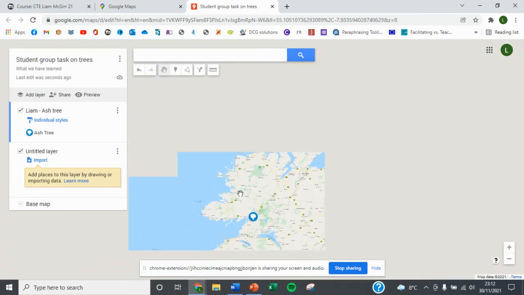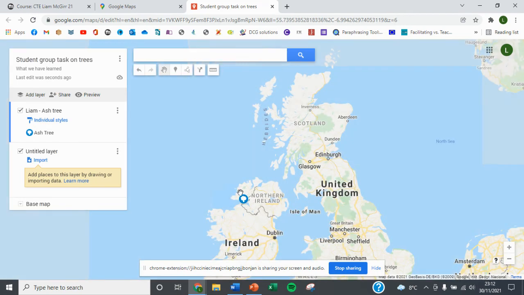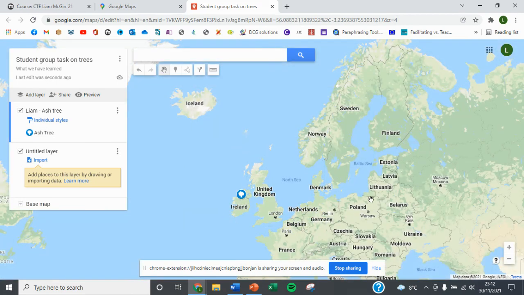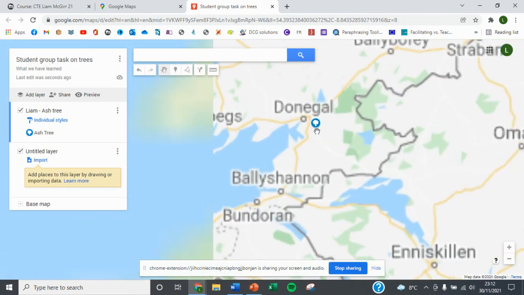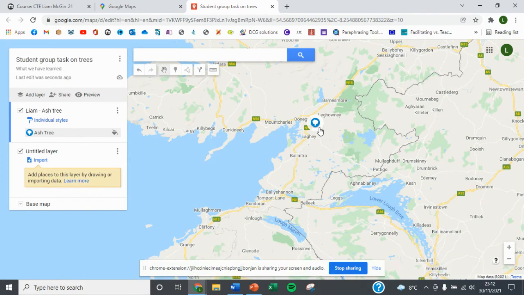So the whole group does their project worldwide. We'll see all these pop-ups of trees throughout the world. As you can see there in Donegal, we have my example. So the last thing I want to show you is how to share.